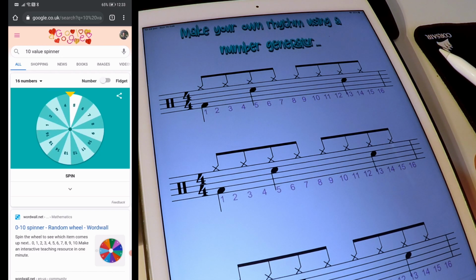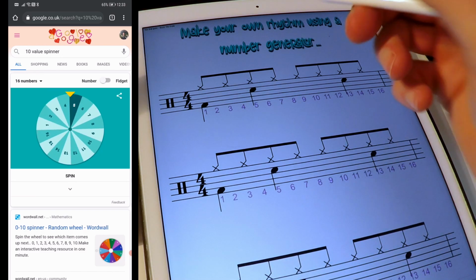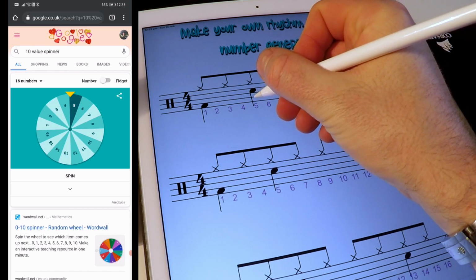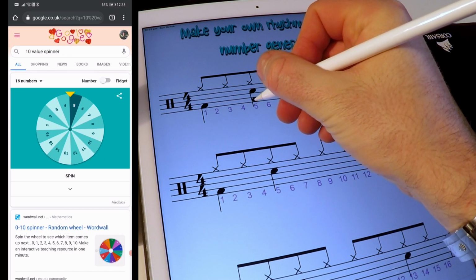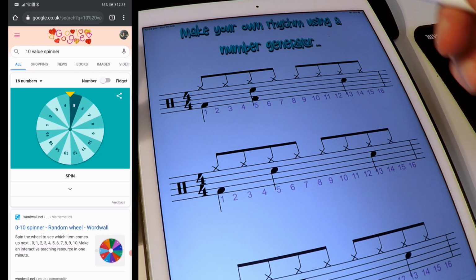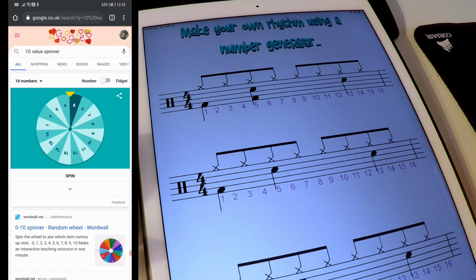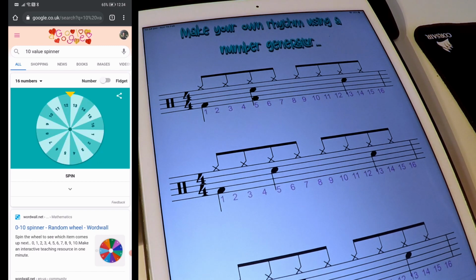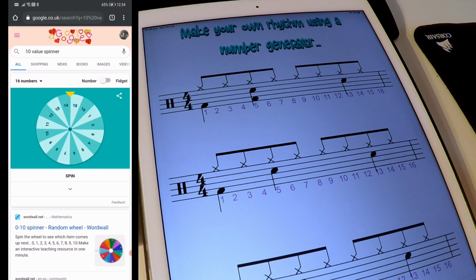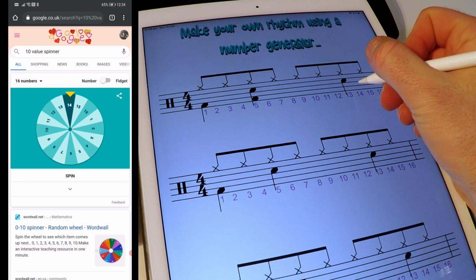Our first number is number 5. So on your sheet of paper, I want you to draw just a black circle in the bottom space of number 5. Don't worry too much about connecting notes up properly. This is just a fun exercise. It's meant to just be quick and easy. Next number, let's go for this one, which is 14.